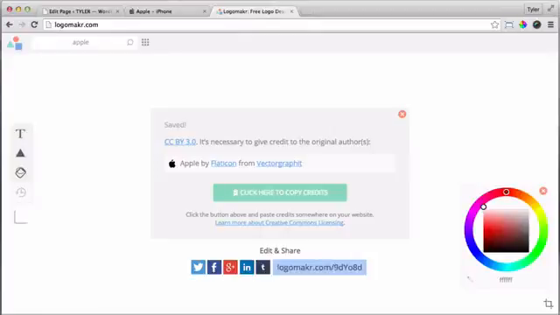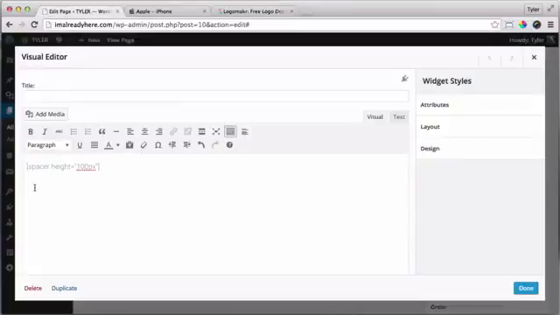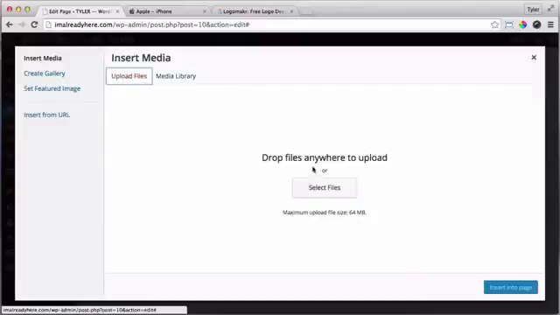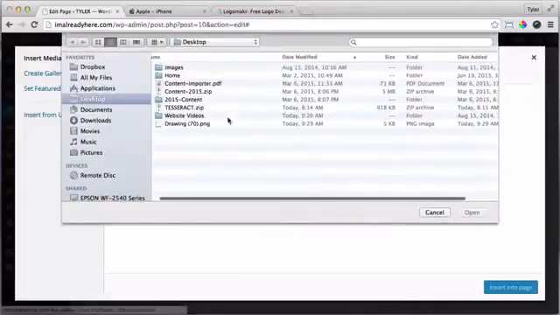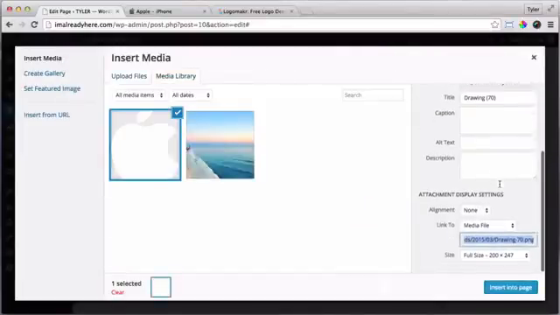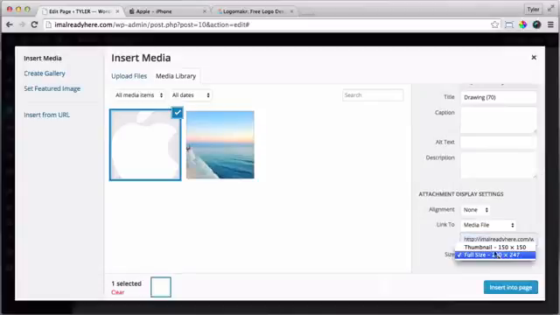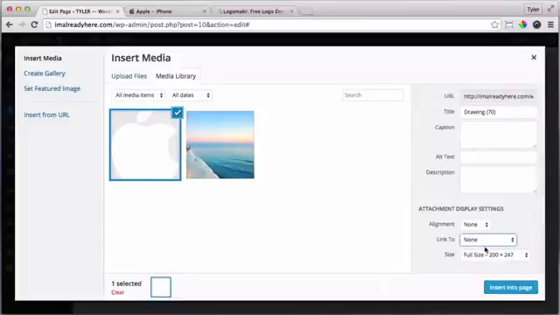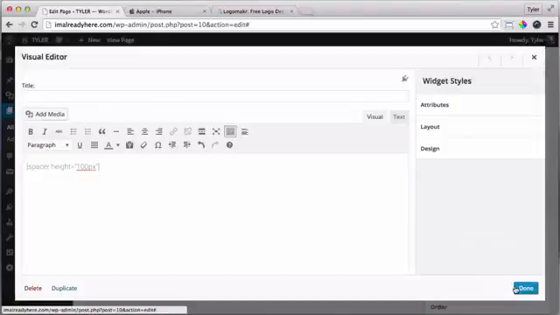All right, so I'm gonna drag that to my desktop, save it to my desktop, and add in the logo. So we'll add media, and we'll upload files, and we'll select files, and we'll find that logo. It's called Drawing 7, and press open. Make sure it's the full size right here, not just the thumbnail, and it links nowhere. So when you click on it, nothing happens. And then we can insert into page.